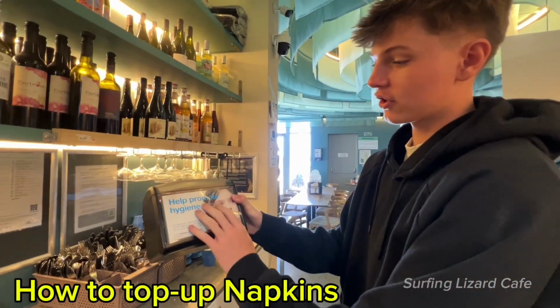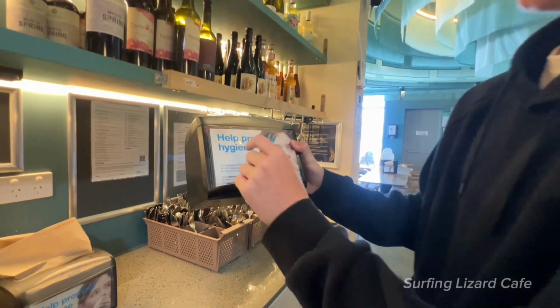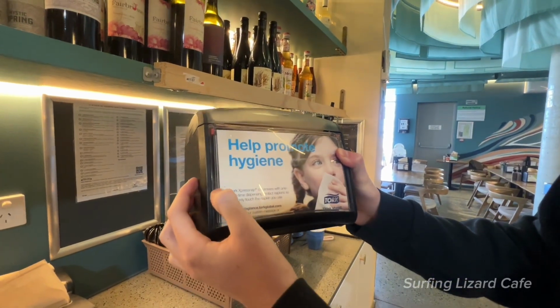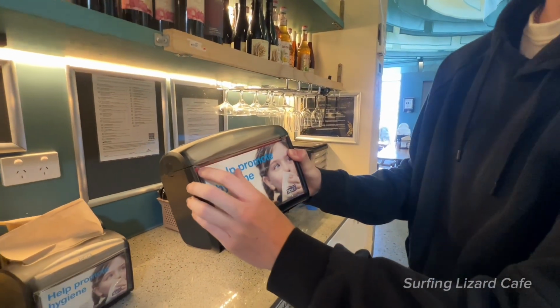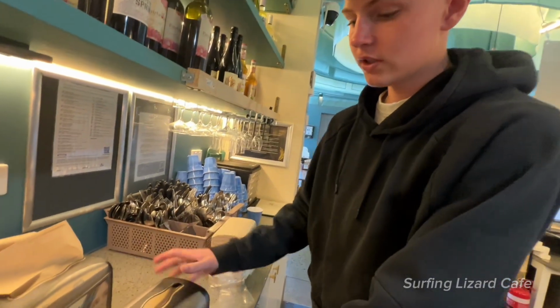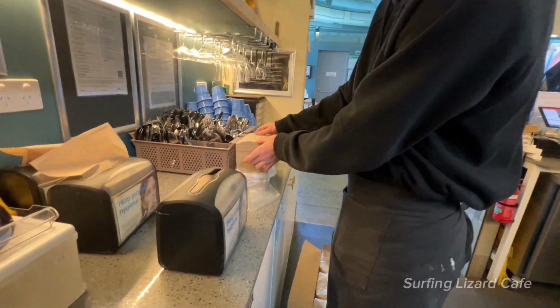If you see this sitting on the table, it's low. If you need to fill it up, there's this red thing here. If this is lower, that means it's full. But if it's at the top, you need to start refilling. So when you're doing this, just make sure you only grab about half of the napkins.